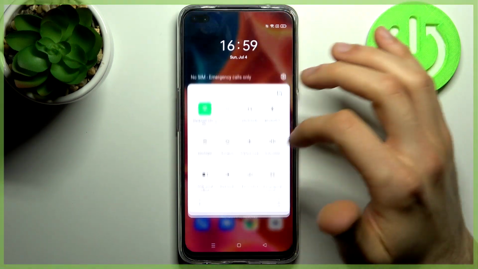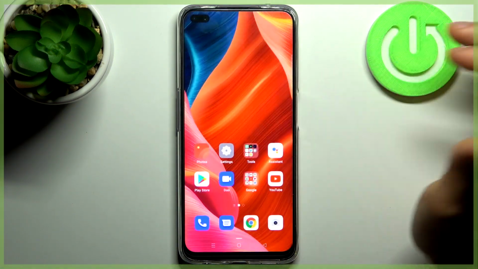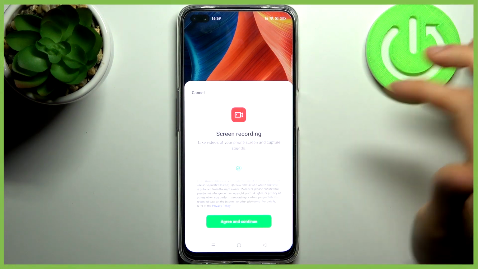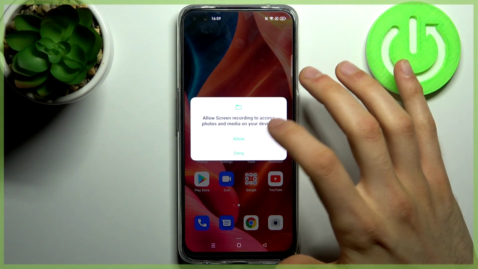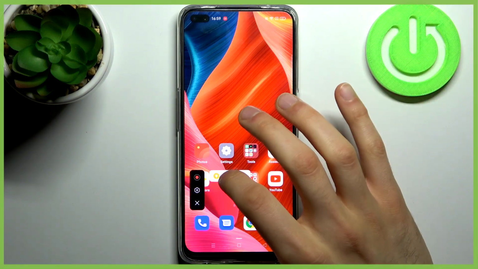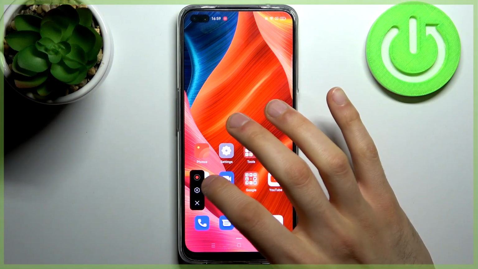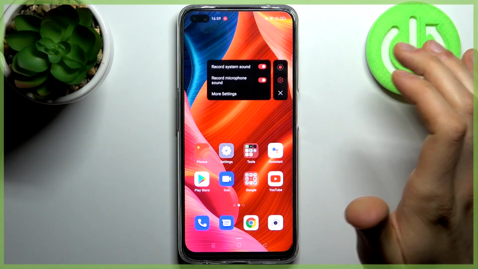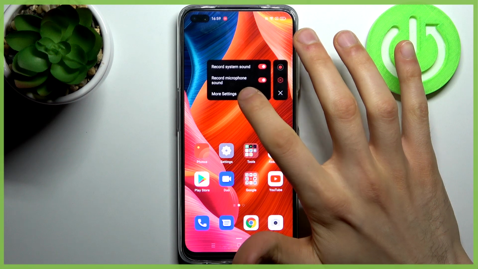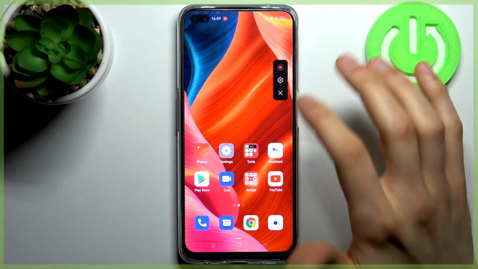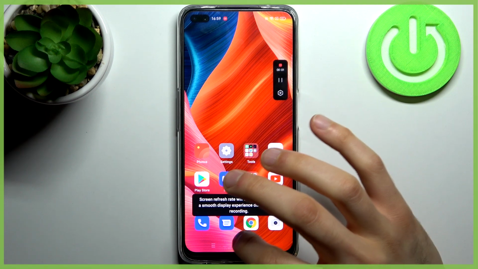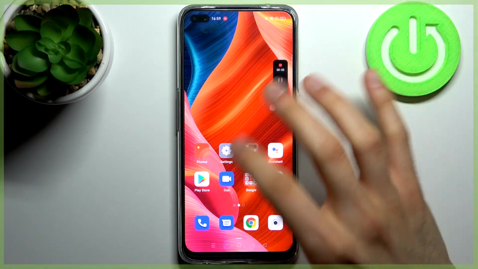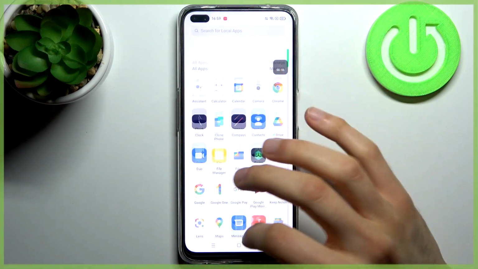So let's try to record some of our screen. Tap on it, then tap agree and continue, then grant all the accesses it requires, and after that this screen recording menu appears. Here you have some other settings of it. You can go to the previous settings from here. So to start recording, tap on this red button. After that, recording starts. Let's record some of our screen.